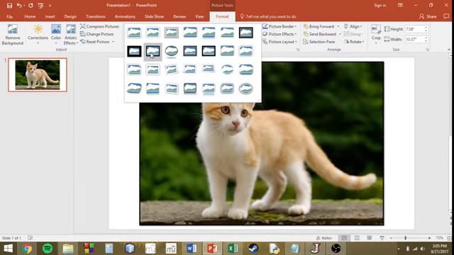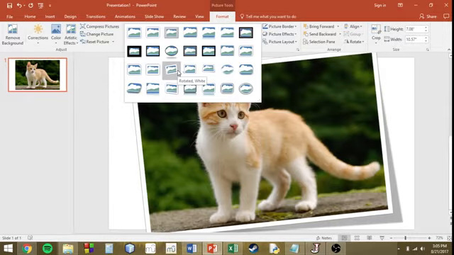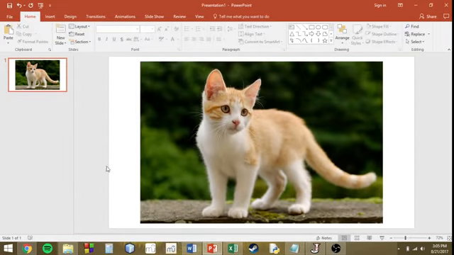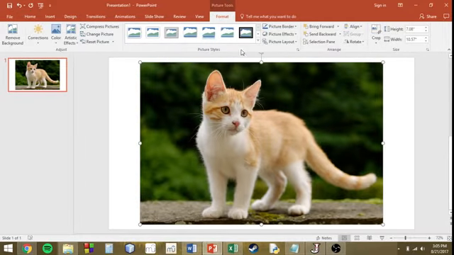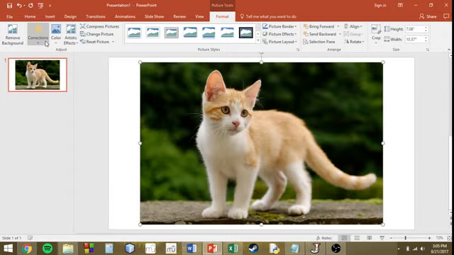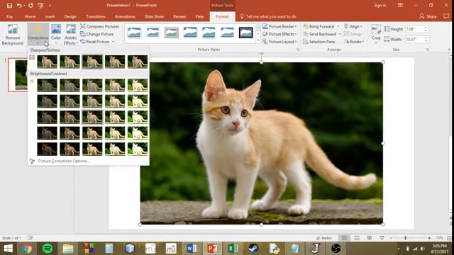We also might change our rotation, so the picture's a little sideways, and you'll notice you can use this for different ways. You're able to get a different effect, a different sort of style here by changing, well, the picture styles. Another kind of change we might make are called the corrections. The corrections do things like change the brightness and contrast and sharpen and soften the picture.